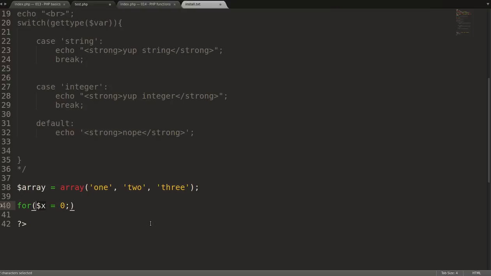So the variable x starts with 0, then put in a semicolon, and the next is the condition. Until when will this loop execute? So we want it to execute until all the items have been iterated. So we first have to get the length of this array.